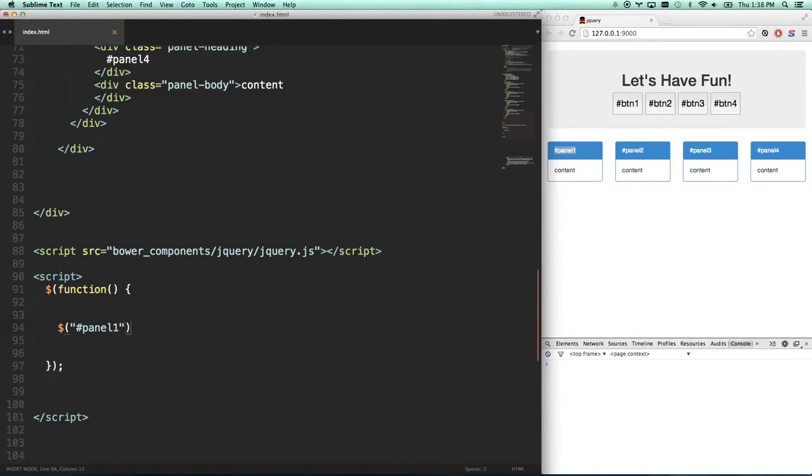You can use double quotes. Either one works. And then you give it dot and give it your method. So in this case, I'm going to go hide. And I'm going to hit save. It's going to reload for me. So there you go. It loads up the page and then it hides panel 1.